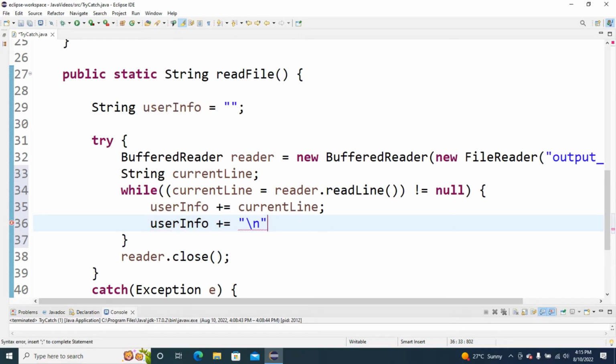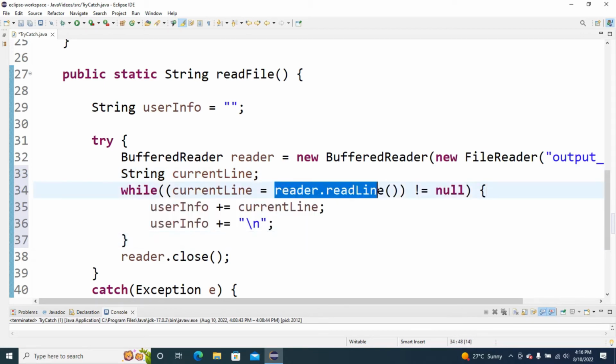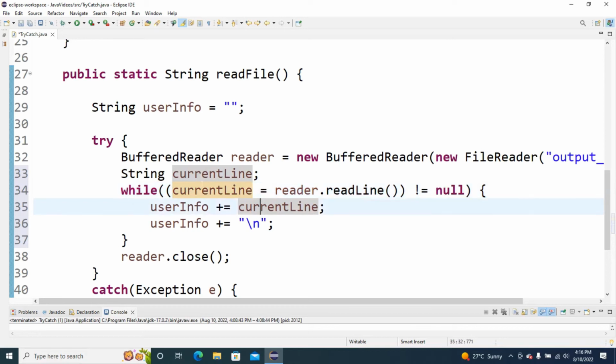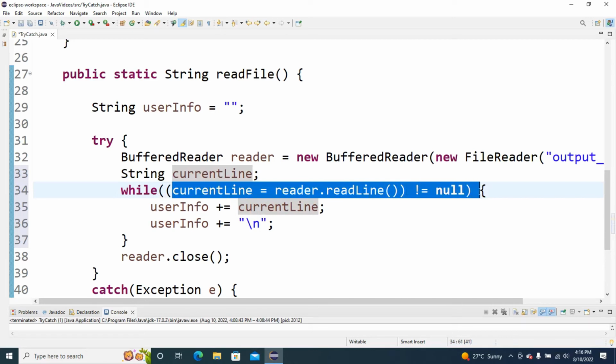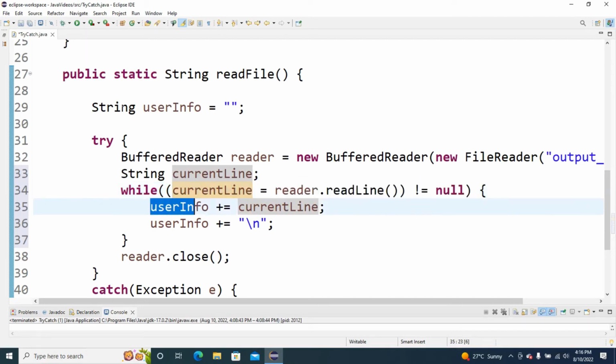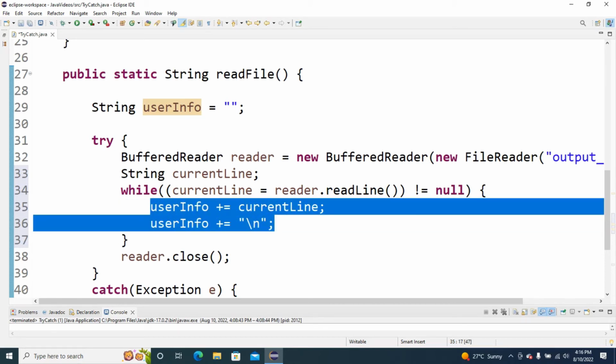So we have this string current line, and for every pass of the while loop, reader is going to read a line and store it in current line. And as long as the current line does not equal null, null just being empty, then our user info string is going to add the current line into it. And then it's going to add a new line character.